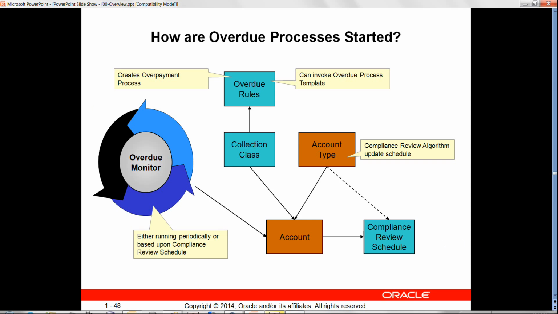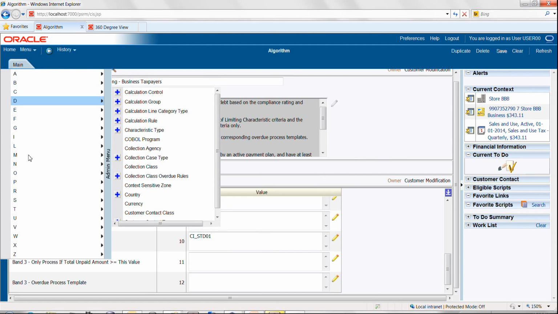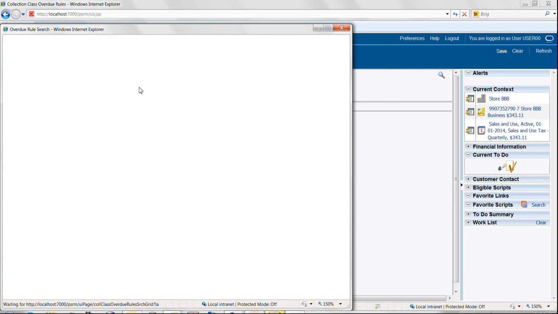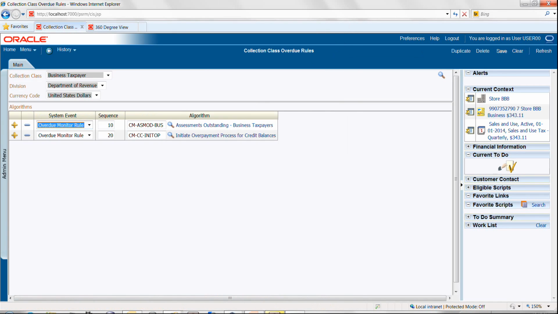If you remember, we looked at the overdue rules earlier, and there's something called the collection class overdue rules, and these are the rules which run periodically and check the balance. So in fact, they are used to check both the balance to see whether there are outstanding amounts on assessments, and also to check whether an overpayment needs to start.